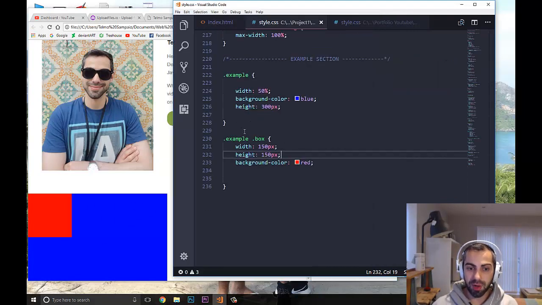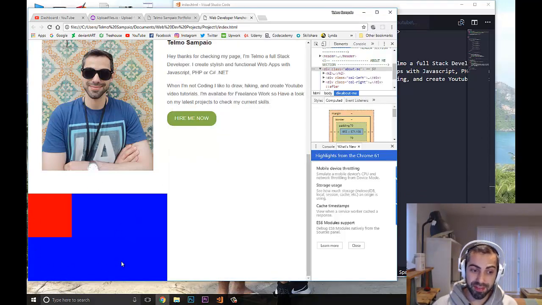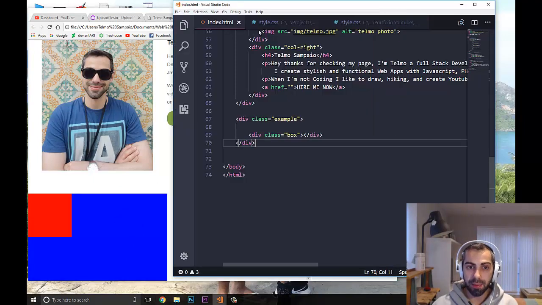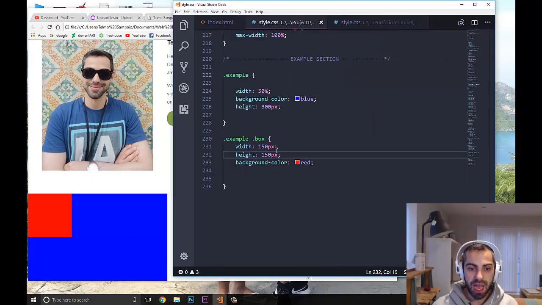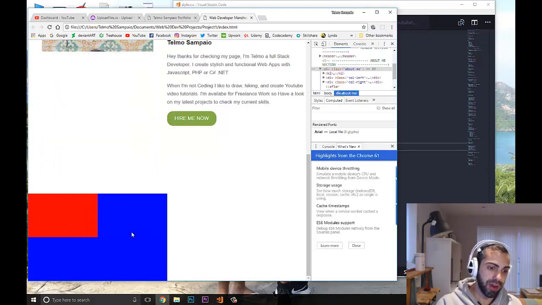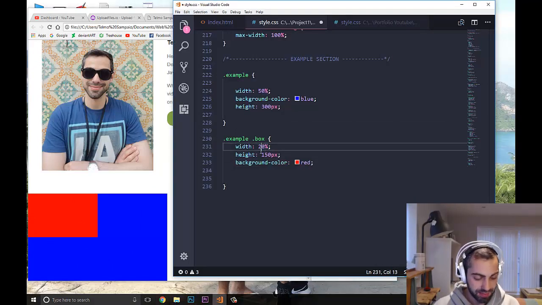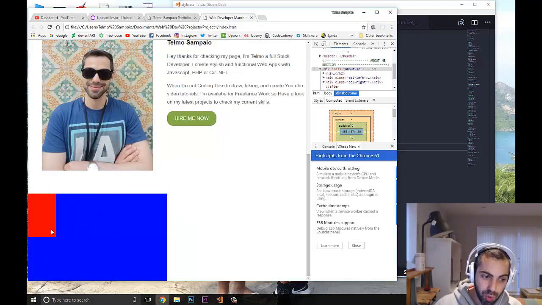If now, for example, I say this div in here with the class of box, which is inside of our div with the class example, I want the width to be 50%. So if I refresh, it's going to be 50% of this parent element in here. If I say 20%, it's going to be 20% of this div in here with the class example. So it always goes to the parent. It's going to set up the width in a percentage according to the parent.